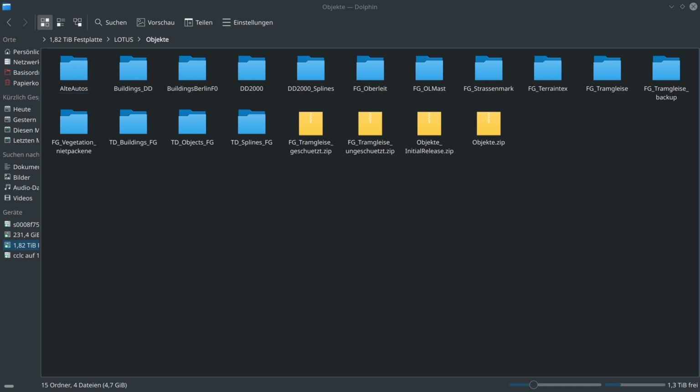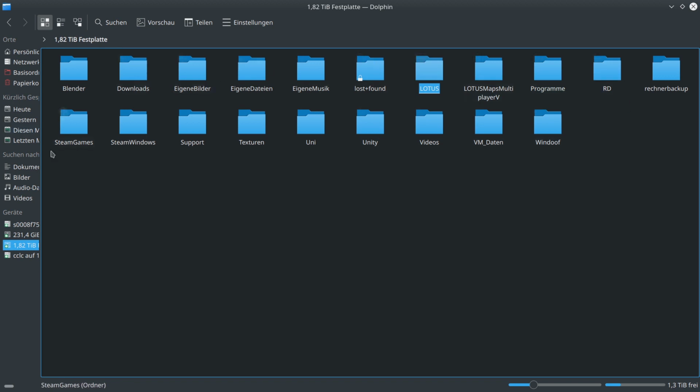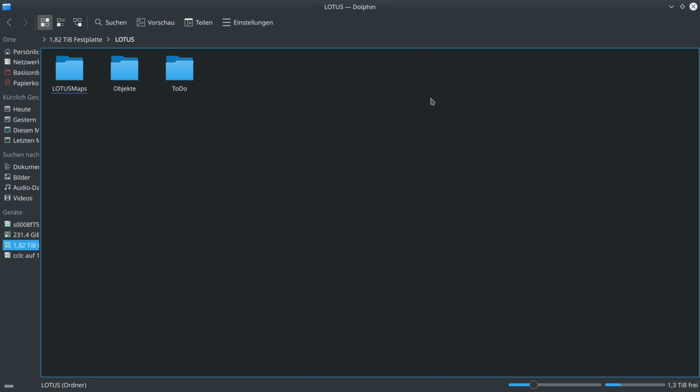So let's start with the tutorial. This is your working directory. In fact, it's my working directory, but I want to show you how you're going to set this up. In a prior tutorial, I had already talked about the definition of this working directory. To repeat it shortly, this is the content of my hard drive, and I've got an extra folder for LOTUS, and this is my working directory.